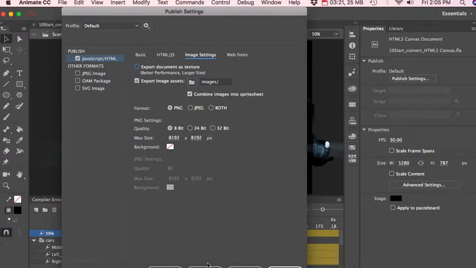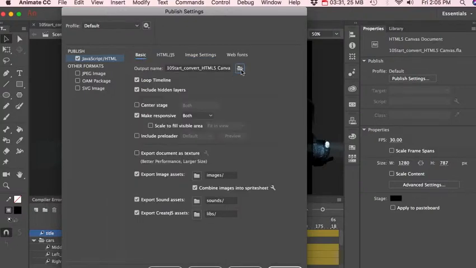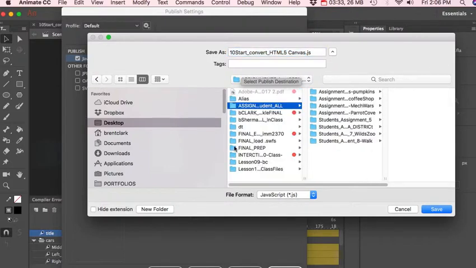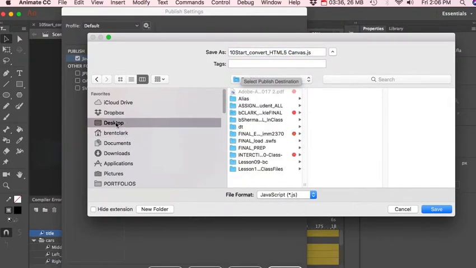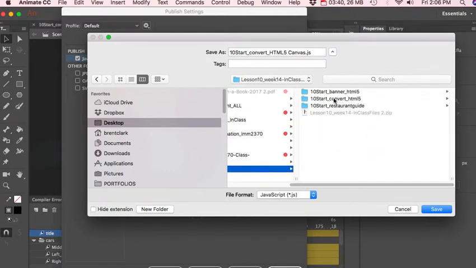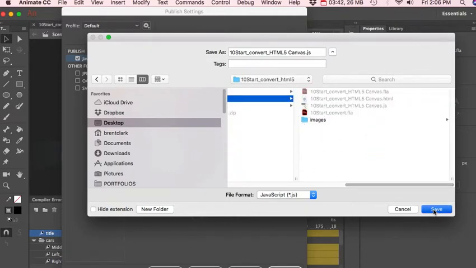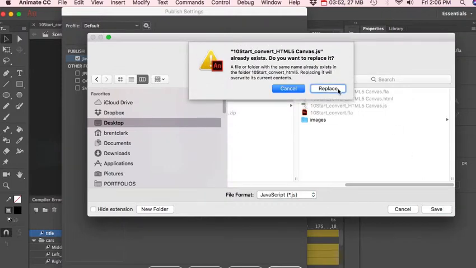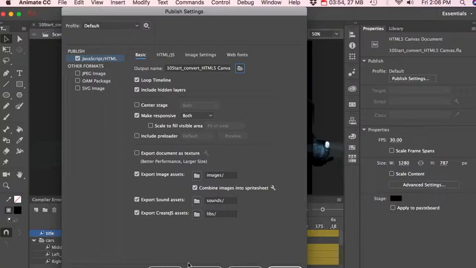And down here you can't see the button, but there's the publish button down here. I'm going to go ahead and hit, oh, you know what, before I do, let me make sure I saved it in the right spot. And I didn't. Let's go back down to our desktop. Lesson10. Convert to HTML5. We'll save. And you can see it's already got an HTML and a JavaScript file there. All right, we'll override that.